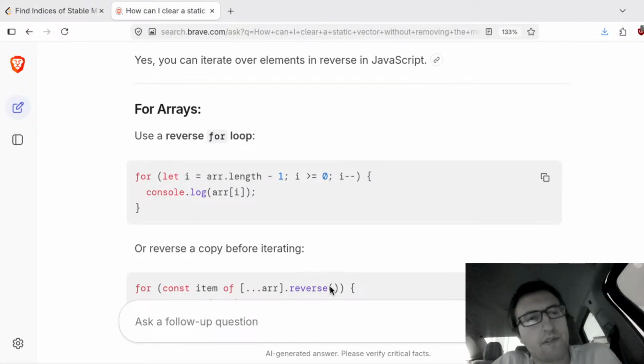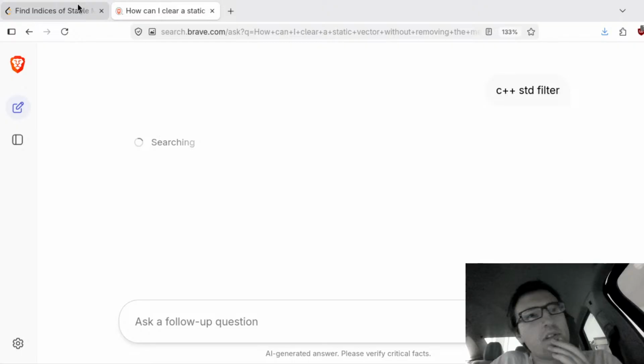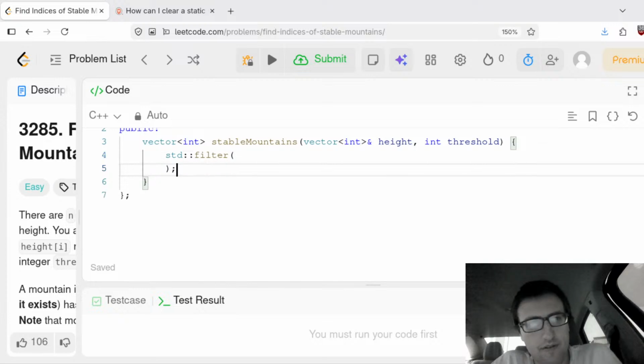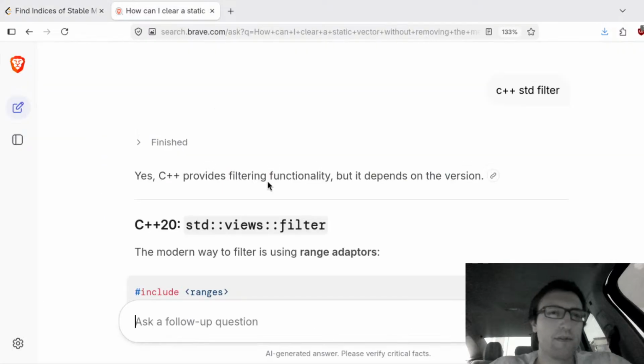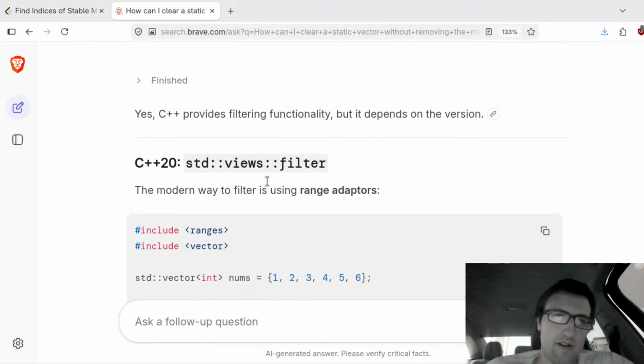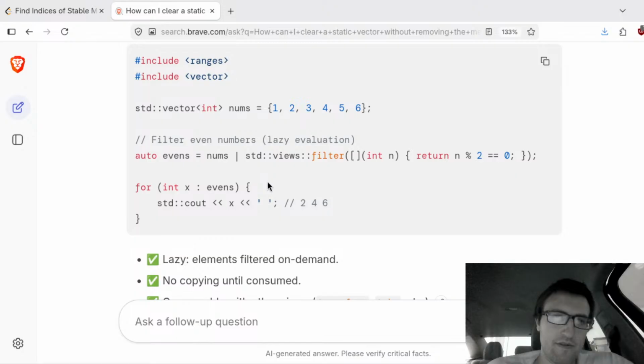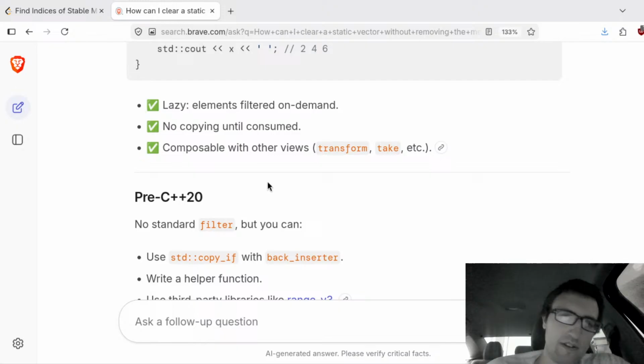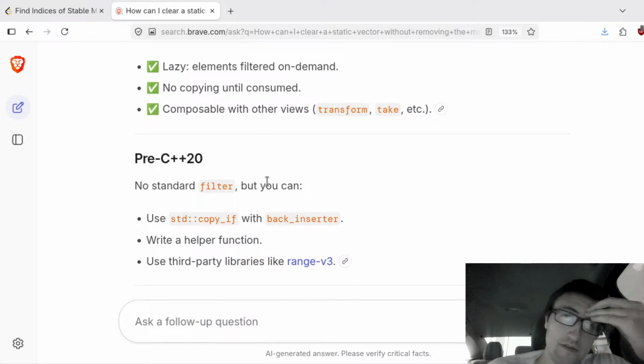So we can use std filter, right? So we're gonna say, I don't remember exactly how this works. Actually, I don't know how this works. Depends on the version. Oh, export dog. I'll come back and take care of the dog.